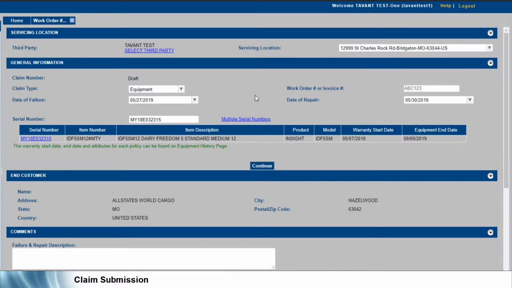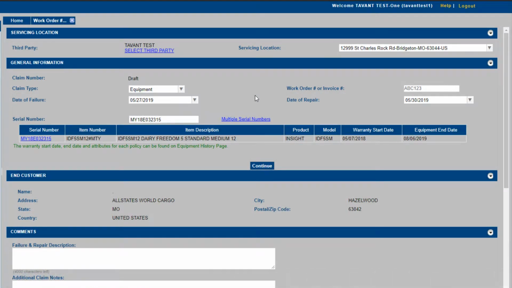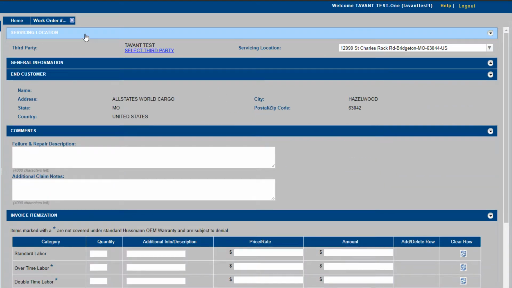We're now ready to continue with the claim submission process. In the previous section of the video, we selected our serial number and filled out some general information. With that completed, we're ready to include the labor and material charges and ultimately submit this claim for review. The first thing you'll notice are the blue headers in the claim submission form. Like many other headers featured in Savant, these can be collapsed and expanded if needed by clicking on them.